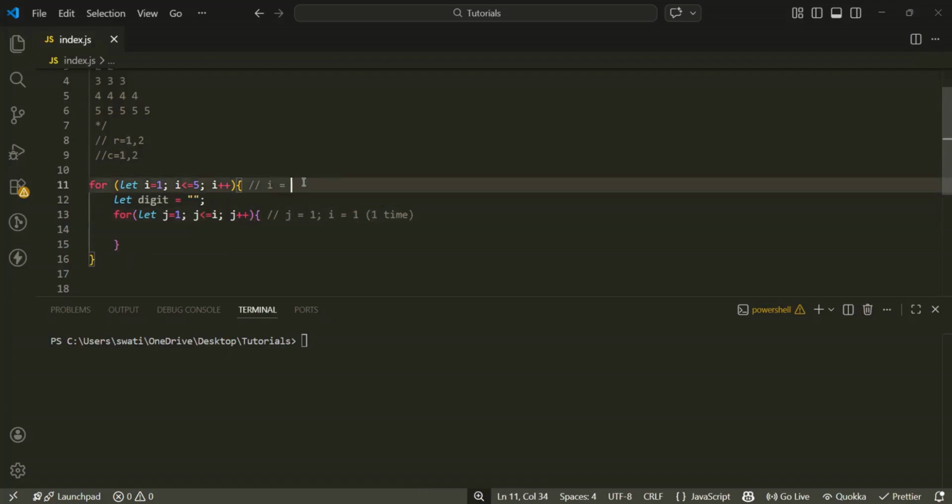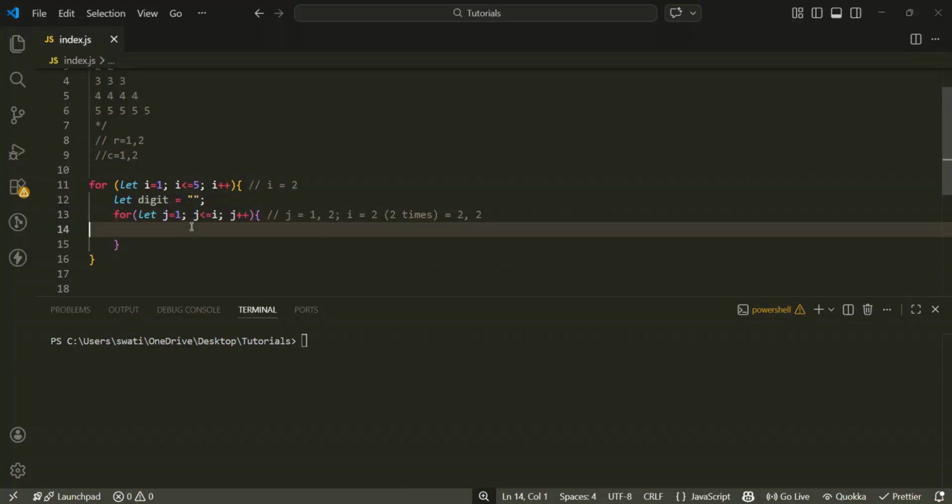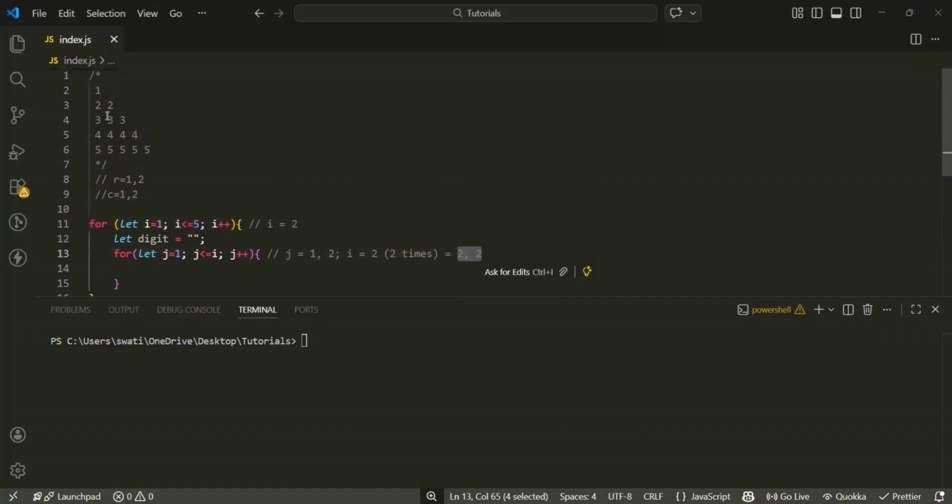Then i is going to be incremented as 2. The value of j will be 1 and 2. The value of i is going to be 2 and it is going to be printed 2 times. So here is the catch: if i is equal to 2 and it is going to be printed 2 times, how is it going to look? It is going to look like 2 and 2, because this loop is going to run 2 times. So if I just console the value of i inside of this, it is going to be printed 2 times. So this is what we are expecting in the second row.